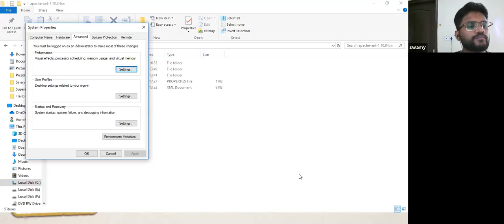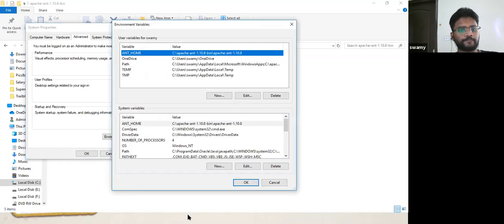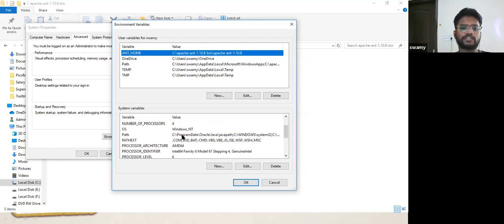See here, in the system properties, you have to go to the advanced tab and click on the environment variables. Here you can see two different things: user variables for Swami and system variables. As this is my personal laptop, I have admin rights, so I can change the system variables. Sometimes when we work on an office laptop, we don't have admin access. So what we have to do is create the user variables only. So I'll create the system variable here.